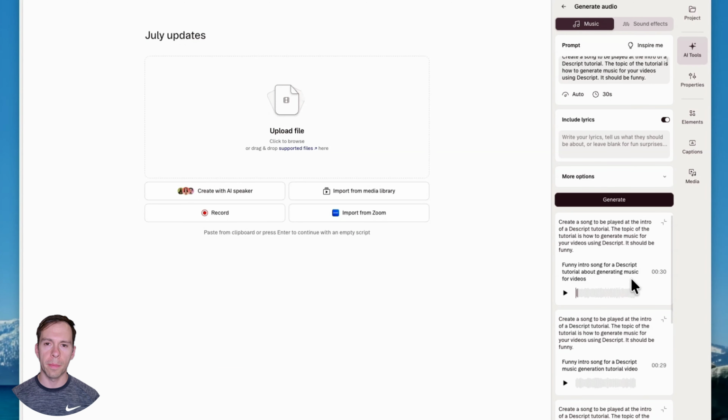Descript just added the ability to generate music using AI and a text prompt to put music into your videos and customize that music in terms of the genre, the lyrics, the length, and more.